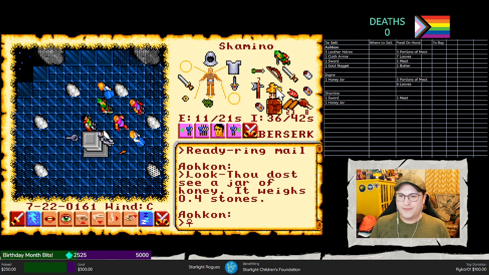I'll hang on to it for now, but also 23 loaves. 8 portions of meat. Some of these I need to store somewhere, because you don't need to carry 23 loaves of bread.